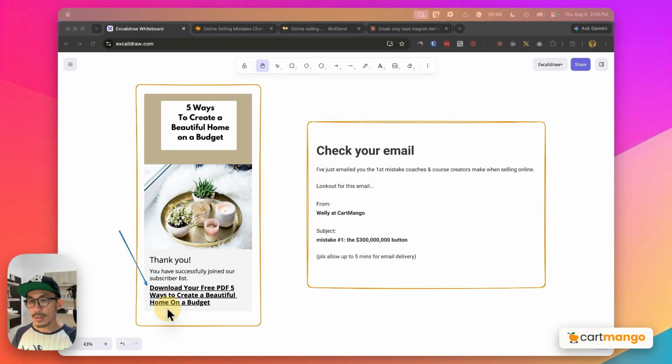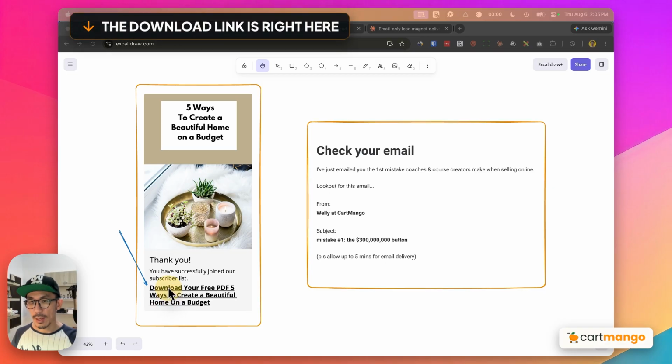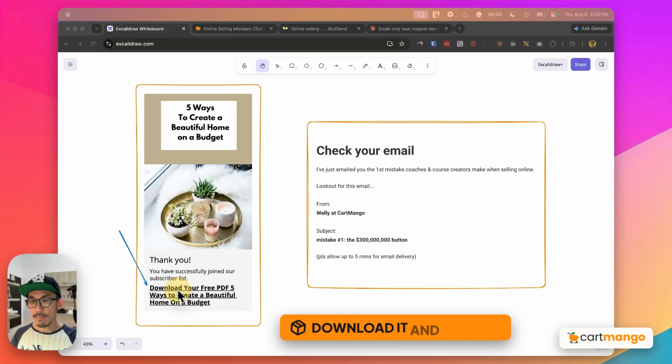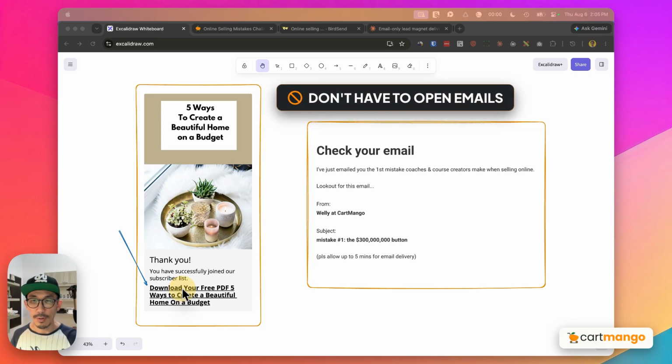So you can see that on this thank you page, the person actually created the download link right here. So someone opts in, they can just download their freebie and be done with it. They don't have to check and open their emails.